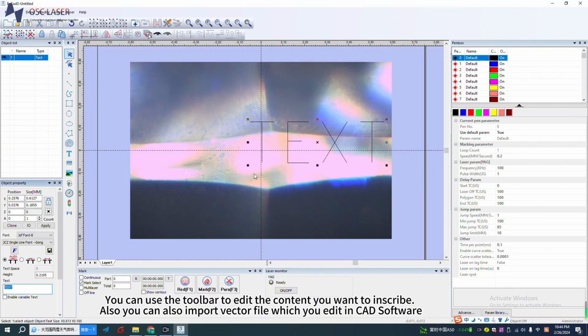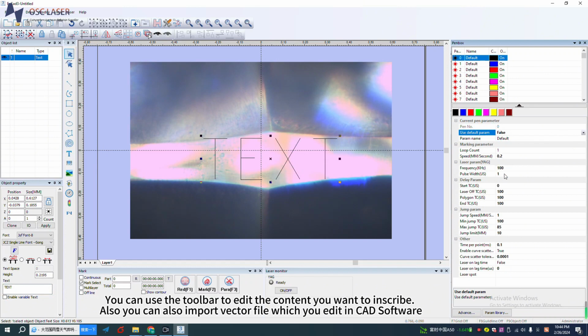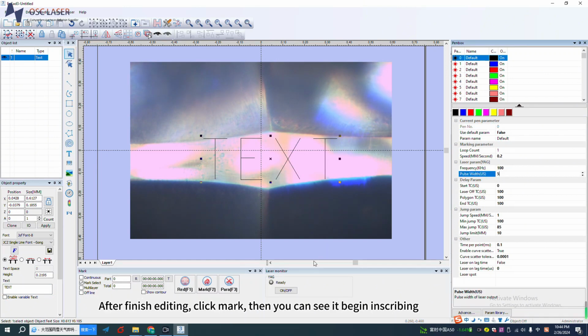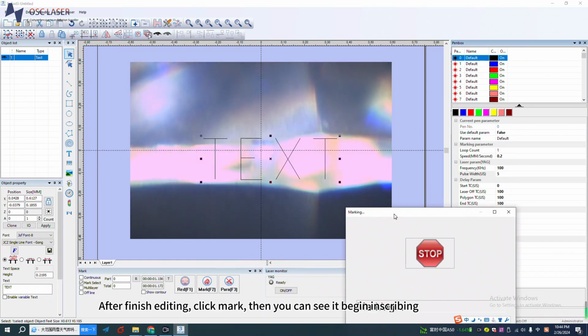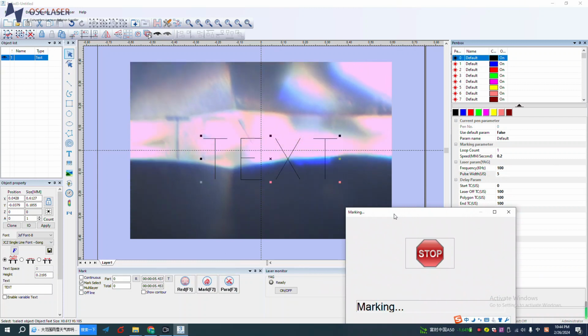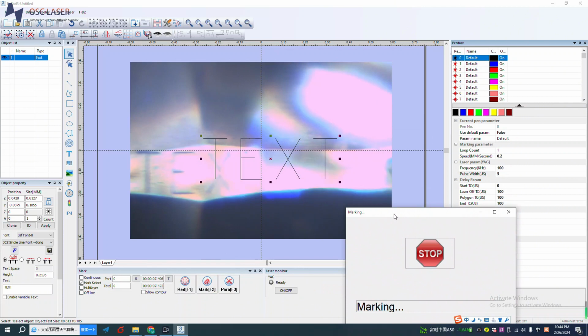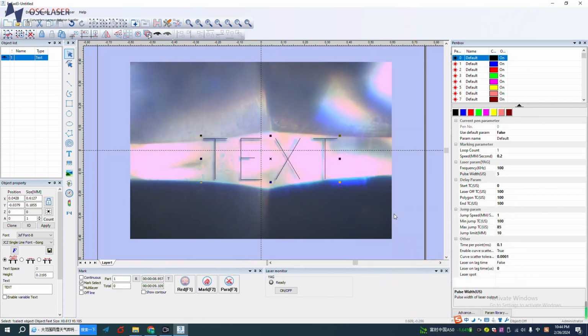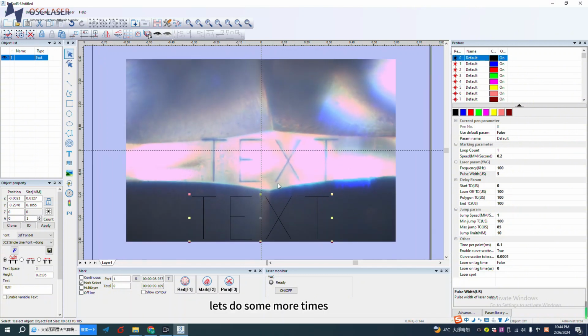You can use the toolbar to edit the content you want to inscribe. Also, you can import vector file which you edit in CAD software. After finish editing, click mark, then you can see it begin inscribing. Let's do some more times.